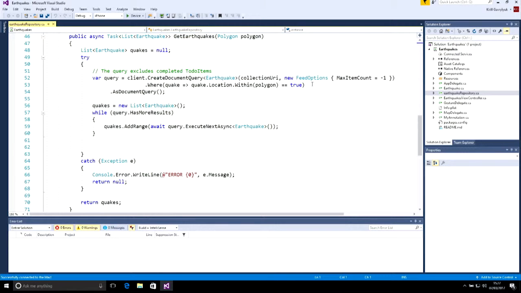Geospatial queries are first class supported in JavaScript and in our SQL language. So you can type directly in SQL with geospatial queries. And we also implemented it in our LINQ provider.